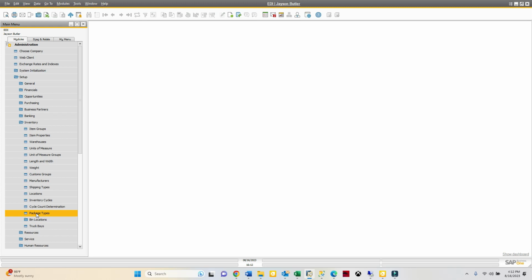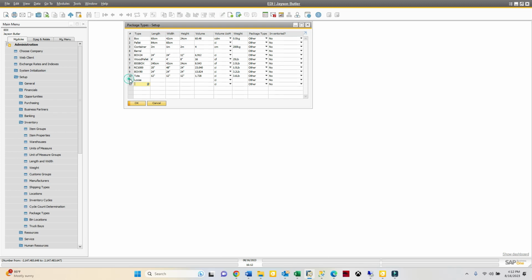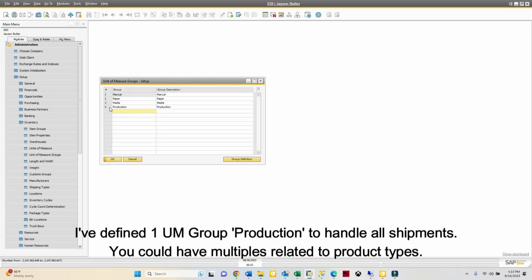Then we have package types, and I'm actually only going to be using 2 in this example. One is this one here called loose, which is really not a package. It's just saying I'm not going to put the boxes on a pallet or anything. I'm going to ship the boxes loose. Then I also have one up here called a wood pallet, which is a 6x4 by 8 inch pallet, and it's 25 pounds.